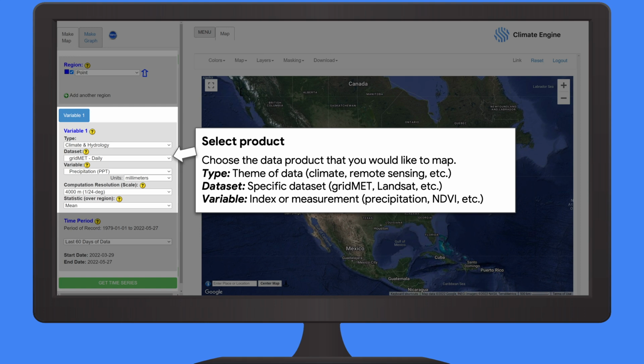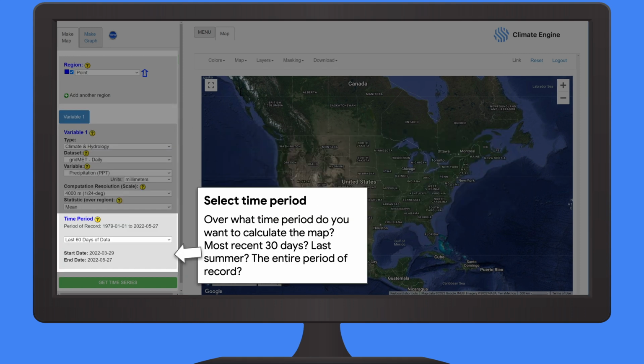The last choice you'll have to make is also important: the length of time you want your plot to cover. By default, it will select the last 60 days. But many of these datasets have more than 40 years of data that you can use to create your graph.